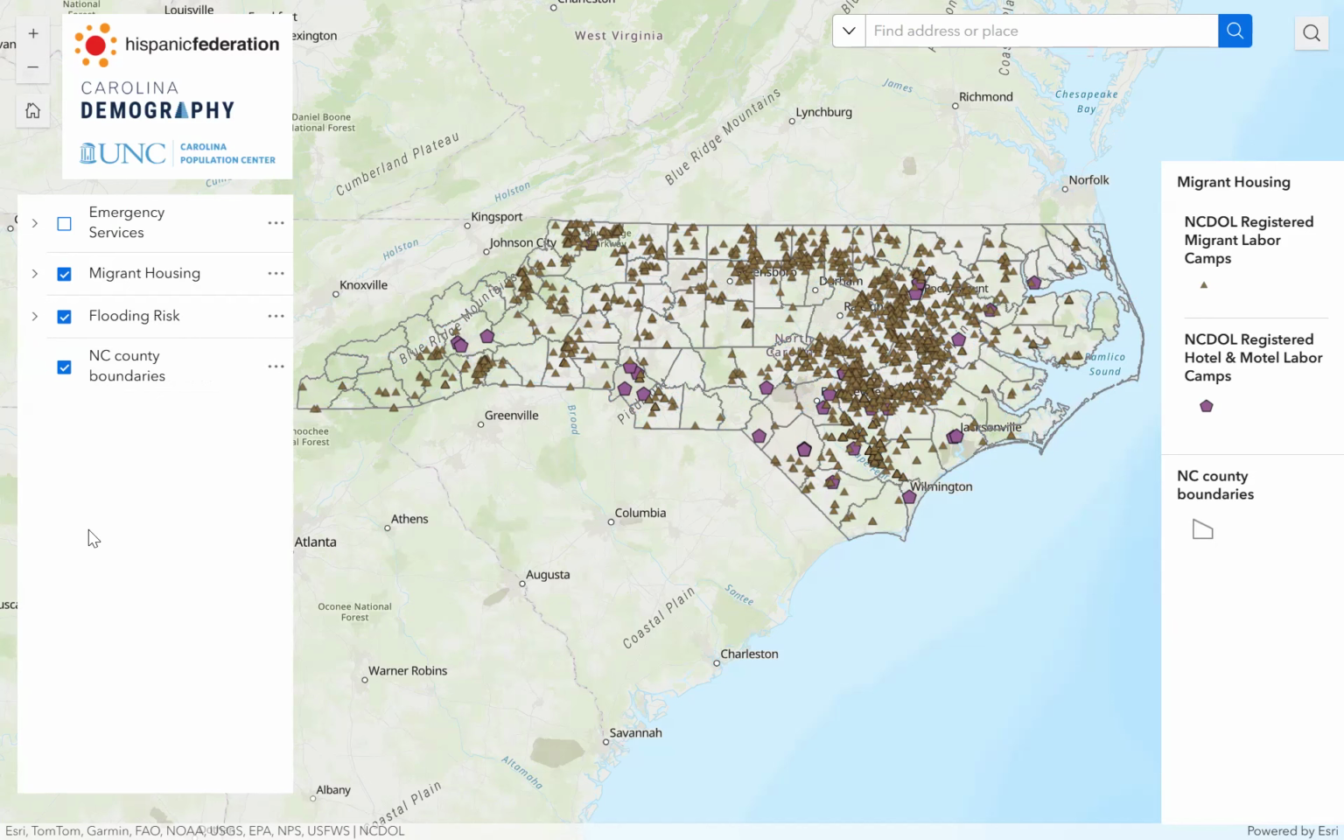Now that we've walked through the components and structure of the tool, let's walk through the basic functionality. Since most users are likely interested in their respective counties, you can search for the counties in this search box in the upper right. When searching for a county, only the county name is necessary. You don't need to type the word county.